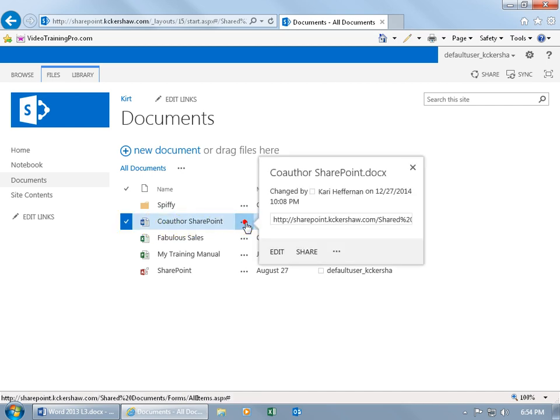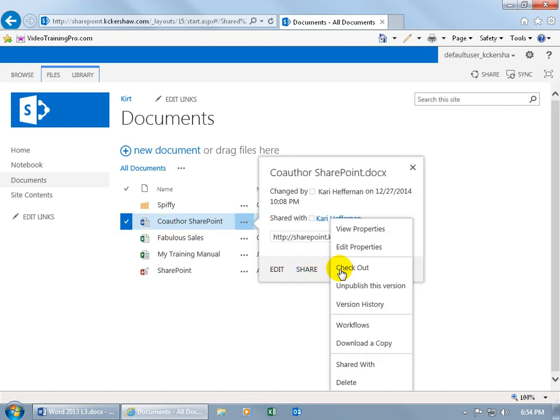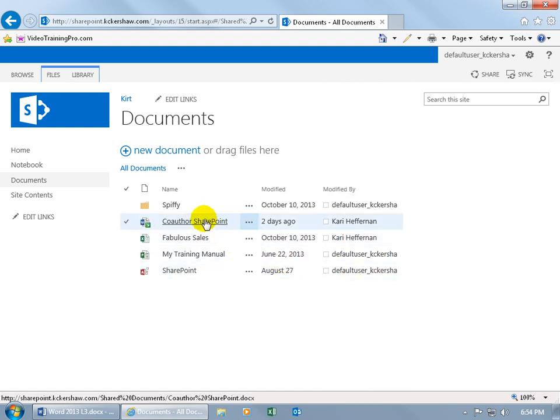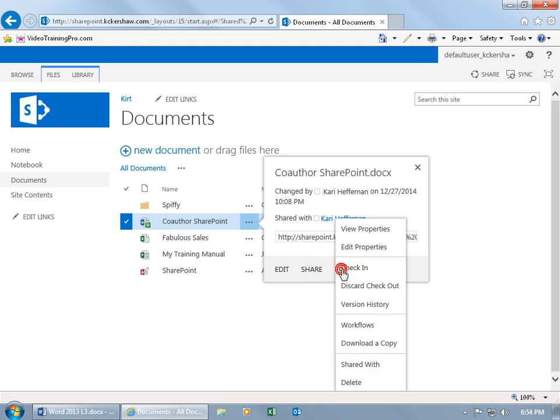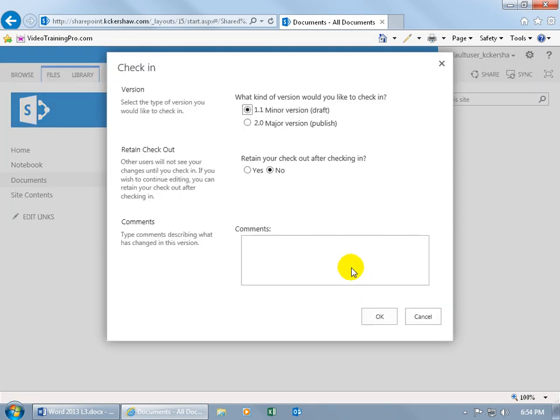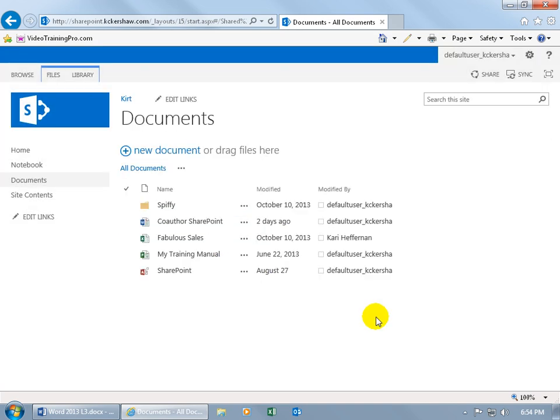So let's go ahead and click on the ellipsis, check it out, and then click on the ellipsis again and check it back in. What kind of version would you like to check in? We'll just leave it as the minor version here, just the draft. Retain your checkout after checking in? No, I'd like to actually check in the comments. We'll just say this is the original. So click OK, and that's it.